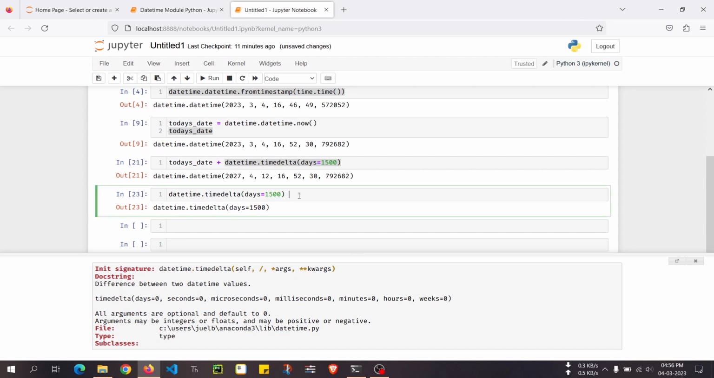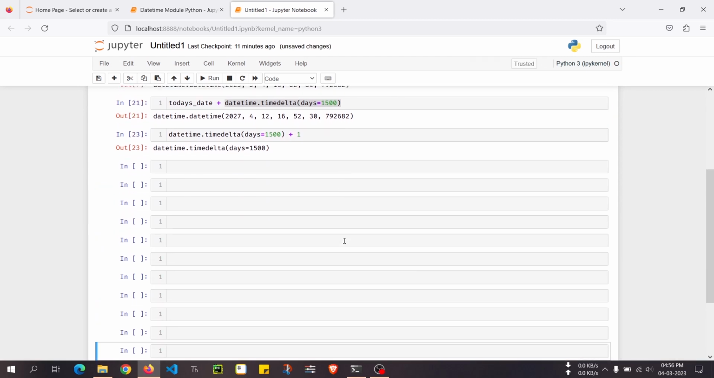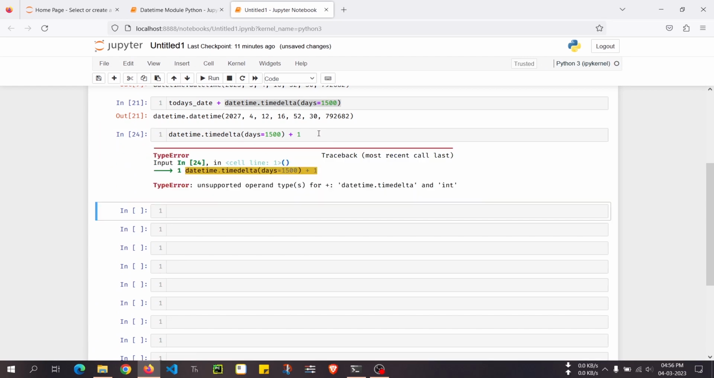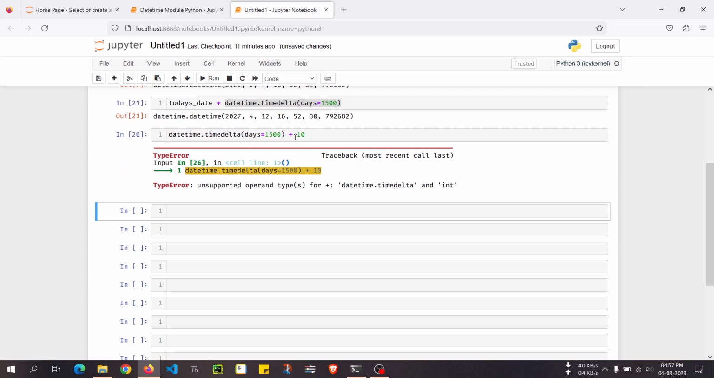Now if I add 1 to it, will it happen? Let me close this. Let me get some more space. Is it possible? Obviously it's not possible. We can't add timedelta and int together. If I do times 10, is that possible? But see, it is possible. We can do multiplication on a timedelta, but unfortunately we can't do an addition. We also can't do a subtraction, but we can do multiplication.